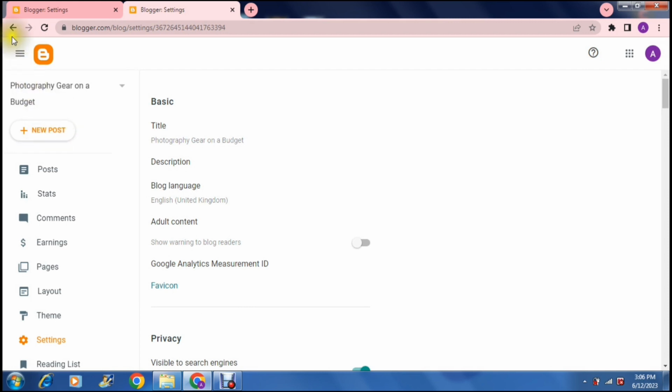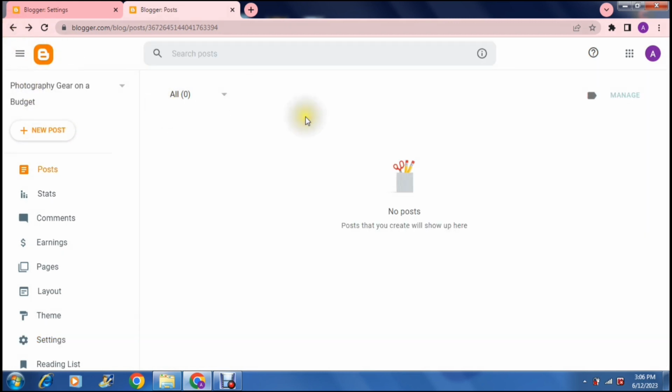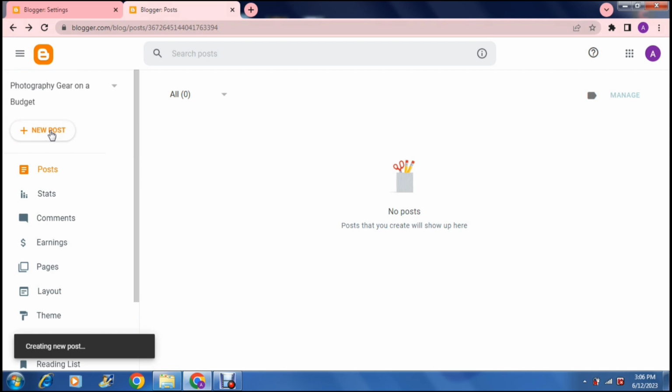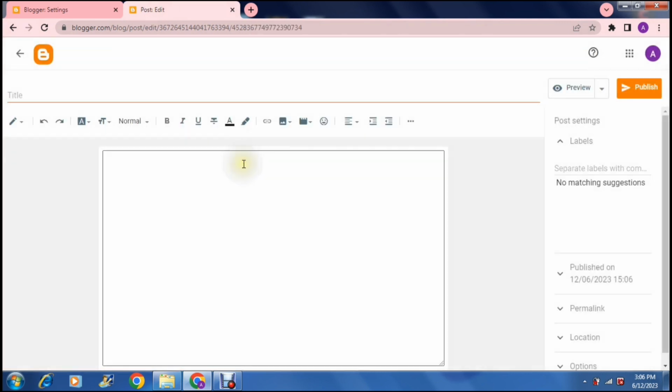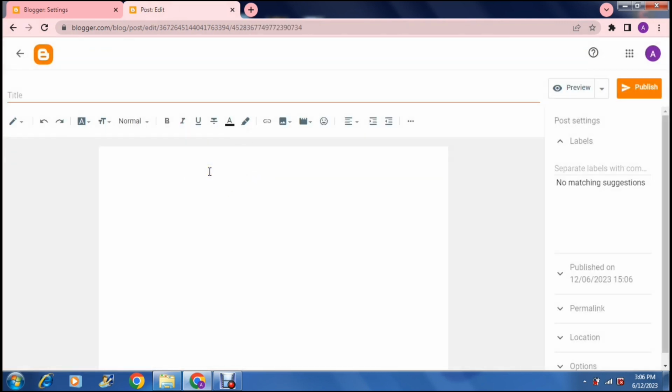So let us go back to our main page, and it says here no posts available. On the left hand side, what you can do is you can now create a new post by tapping new post, and the interface here is very basic. It's much the same as Google Docs or Microsoft Word.